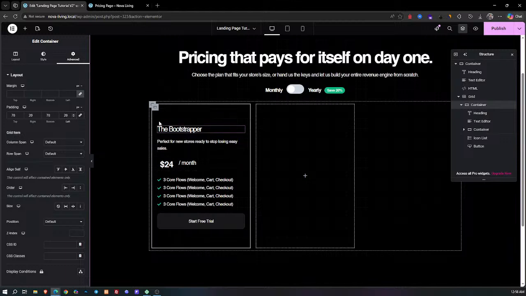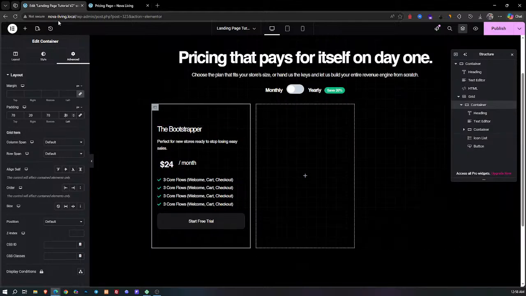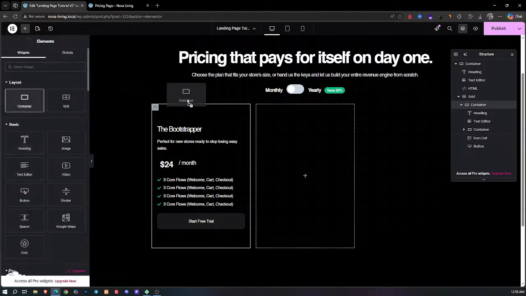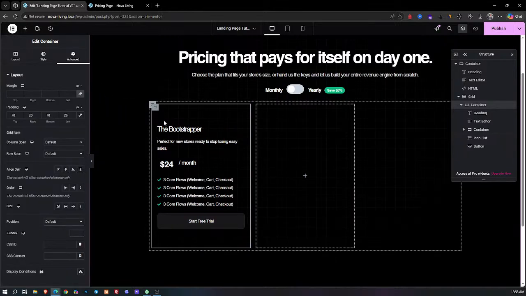Okay. So one thing we need to do is... okay, I made a mistake. Actually, I made a mistake. Sorry about that. One thing we need to do is, first of all, let's come back to add elements. We're going to drag in a container. I noticed one thing didn't work, and that was how I found out.